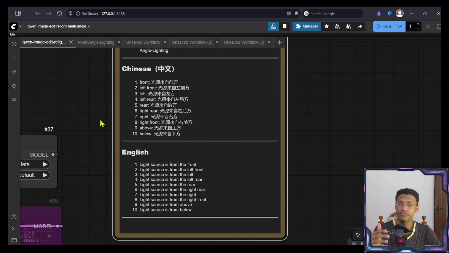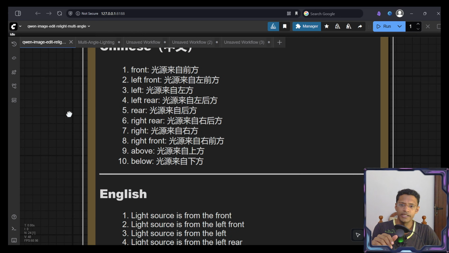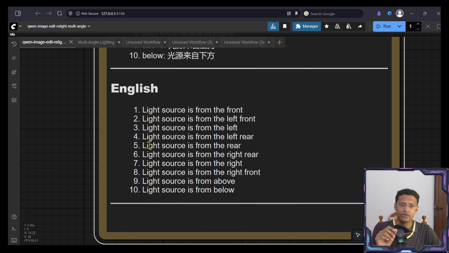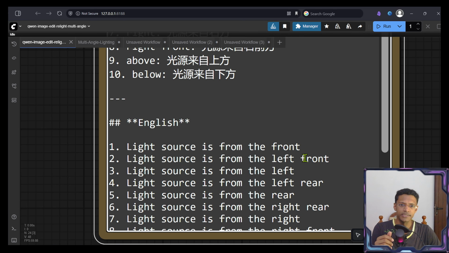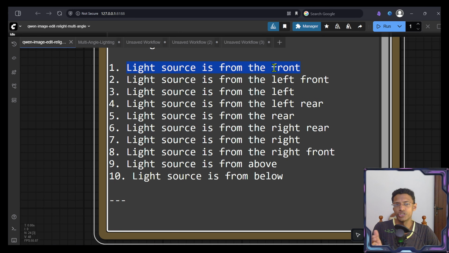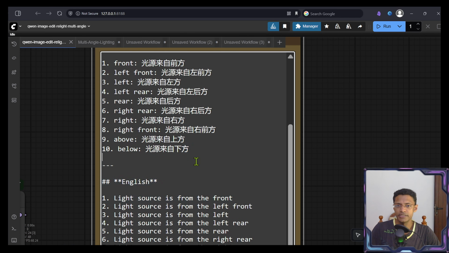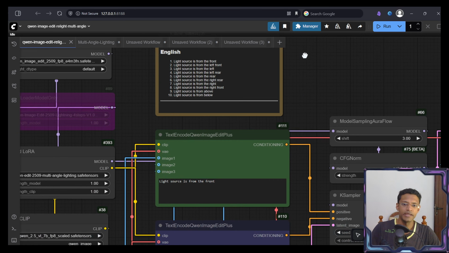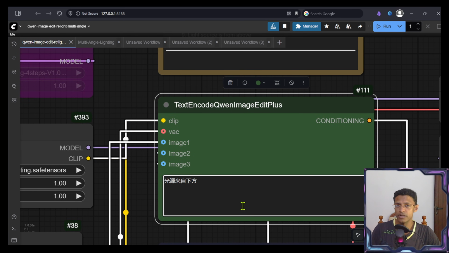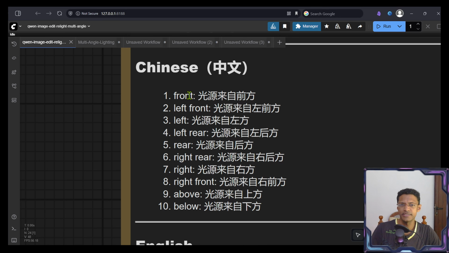Now, there are 10 different camera angles that you can use, and I've labeled them as number 1 to 10. All you'll have to do is click on it once and then just highlight the prompt that you would like to use. So if you want to use number 1, just highlight light source is from the front, and you can always change that front to left front, left rear, and so on. Now, same thing if you want to experiment with the Chinese one, just get the Chinese characters like this, copy it, and then paste it in your prompt below like this. I've added a description here so you can see this means front.